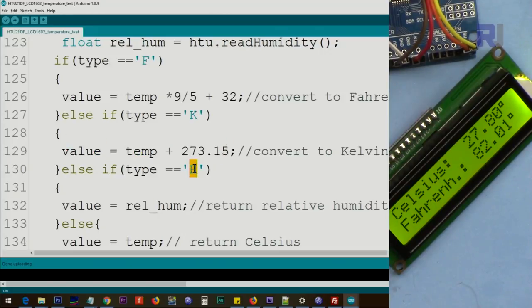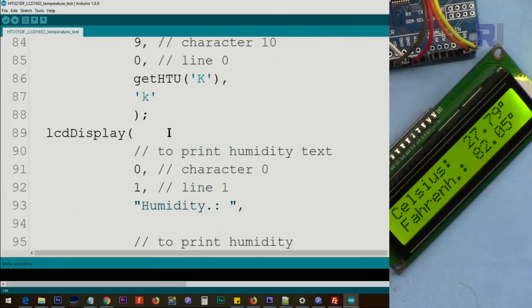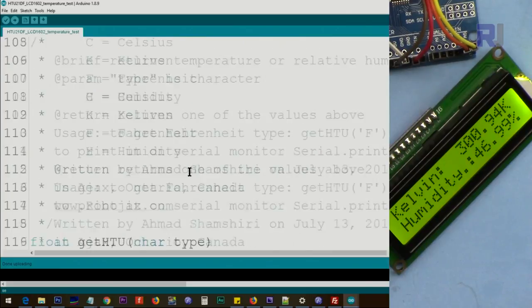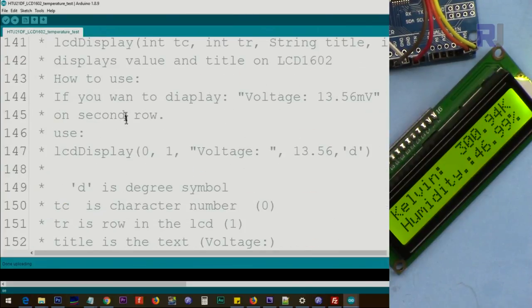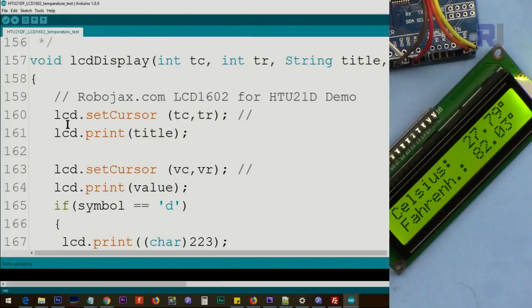If it is H, we need humidity, then we get relative humidity and pass it to this value, so the value now has relative humidity. Else means if none of this is true, then it means Celsius. So then the actual temperature is assigned to this value, and we use return value. We'll get one of those according to what we request here, K, H, C, or F Fahrenheit. And this display function will get all those values to make it simple.